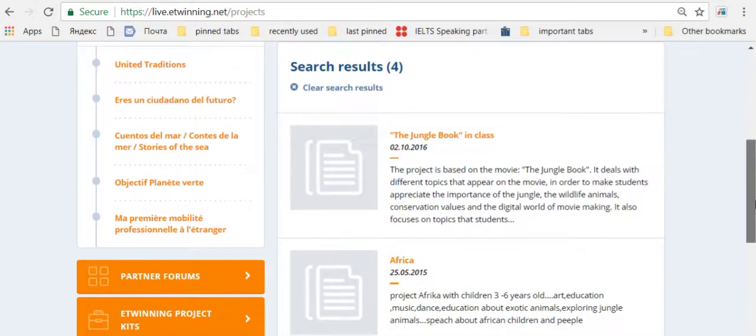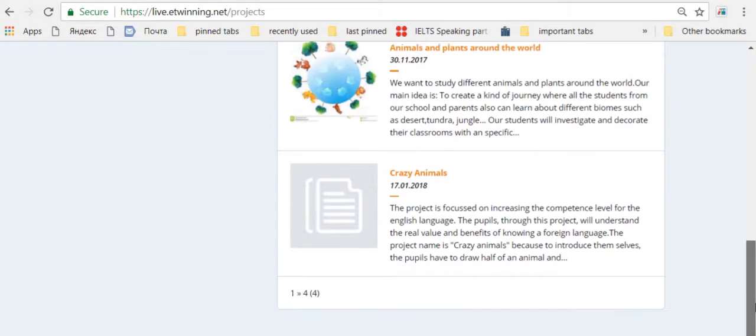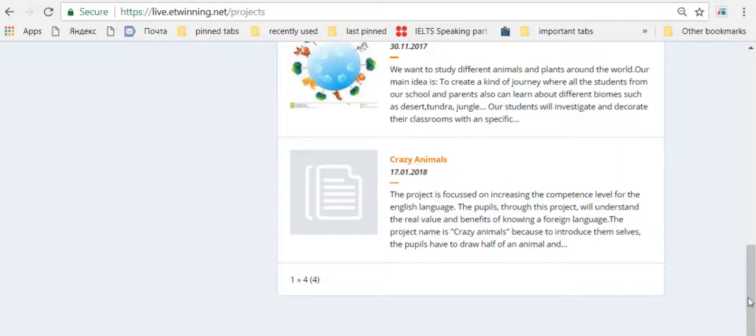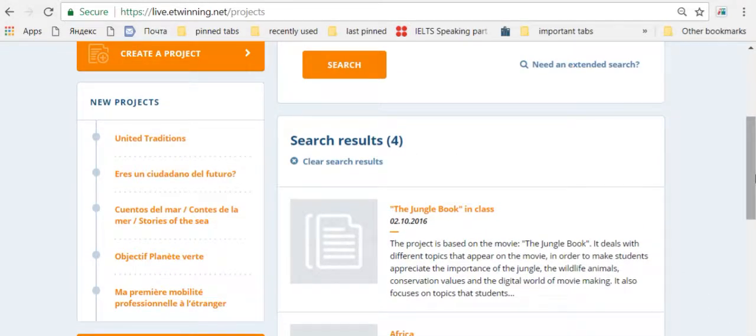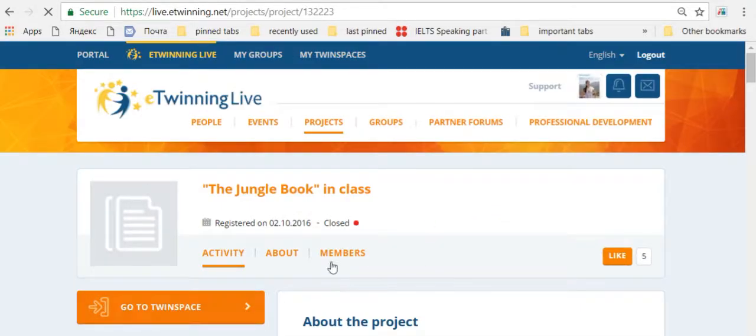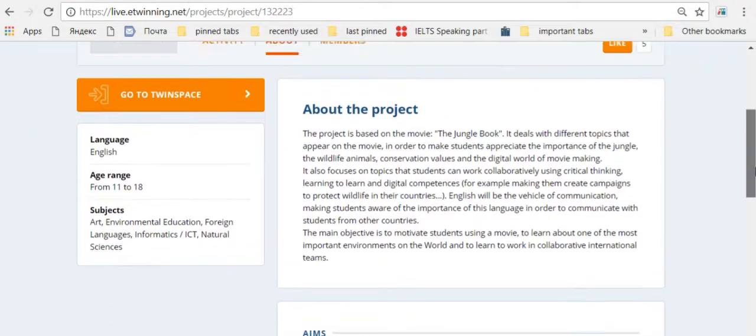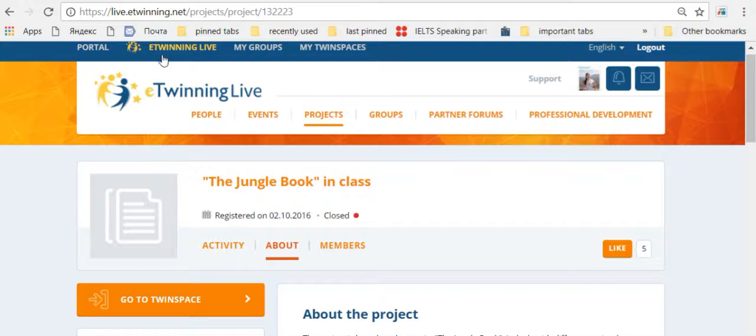You have 4 search results, and you have to pay attention to the year, to the date of the project. You can go into the project and go into the TwinSpace, see the members, read about the project, and see whether you want to take part in it or not, and then send a friend request to that person, explaining why you want to take part in that project. Next comes groups.